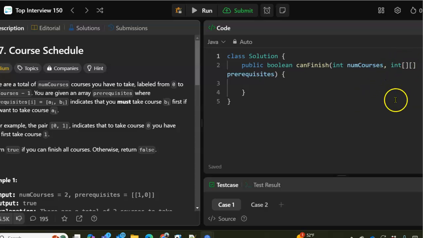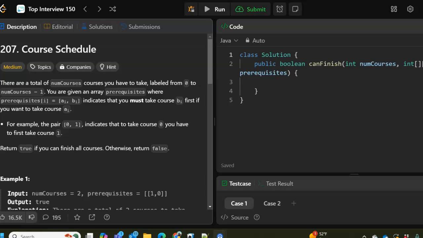And then there's a two-dimensional array of integers indicating the prerequisites. Well, this will make more sense when we look at an example.